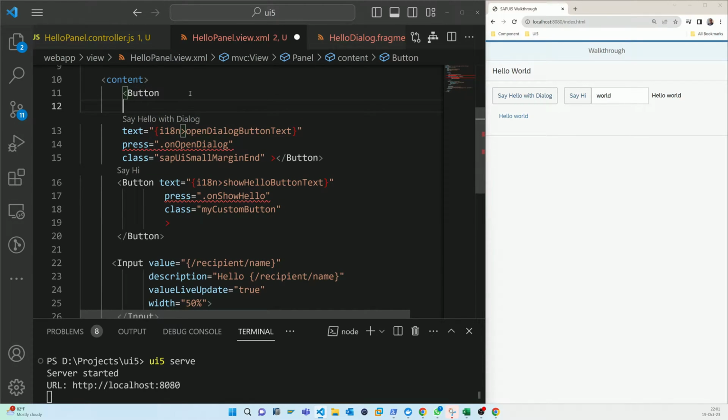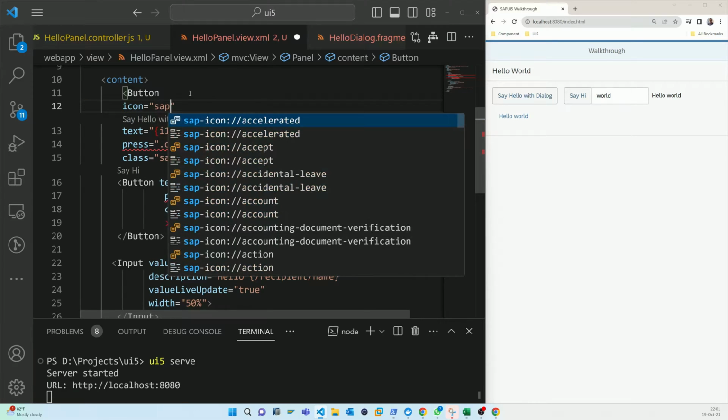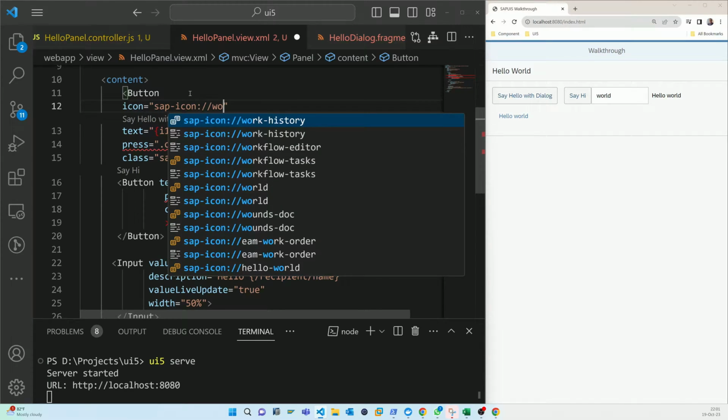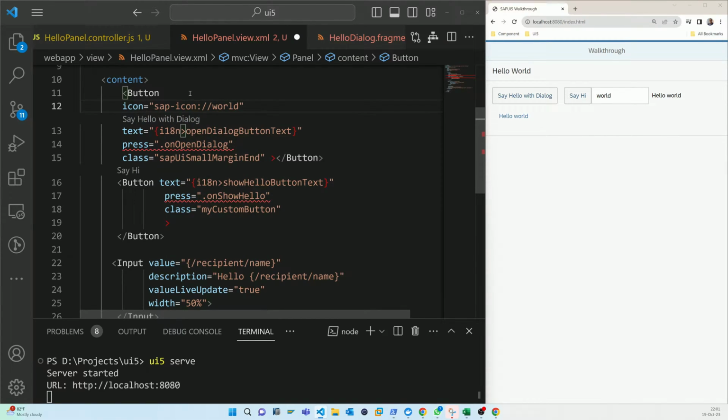If I put the icon, then it is basically a SAP icon. Hello world. Just save, refresh, and you can see that the icon is already there. But if you want, you can change the icon and put another icon, but that is the way you can call an icon. That is a building icon.